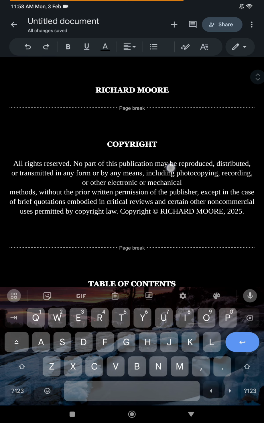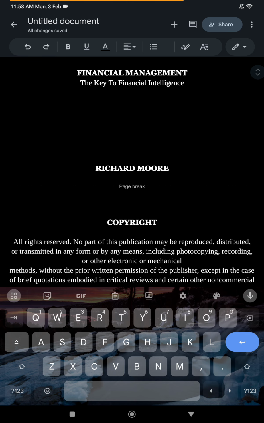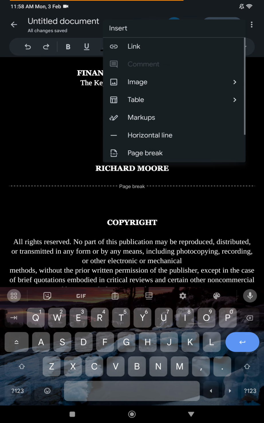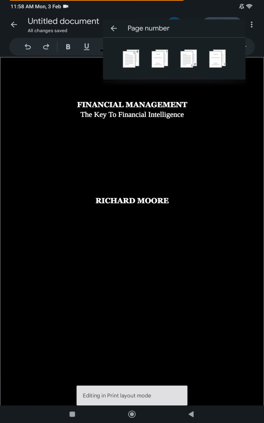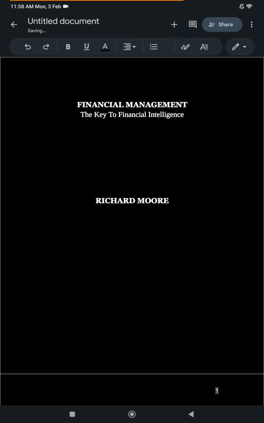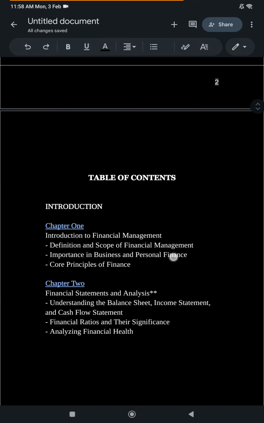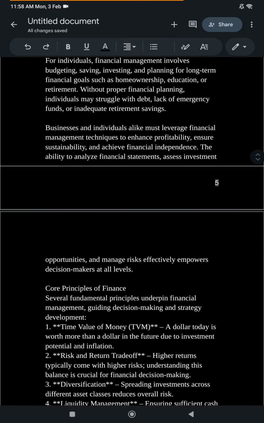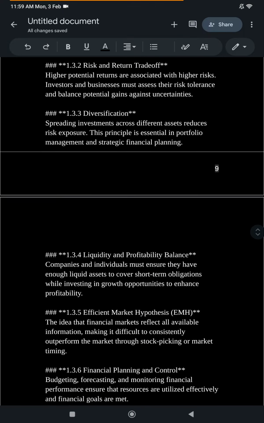So let's say you are done with all of that. You click this plus button. Once you click this plus button, you click page number. This is page number. You select the third one; this is the first one, this is the second one, this is the third one. Okay? You select this third one. So once you do this, it will tell you the number of pages you have in your book.